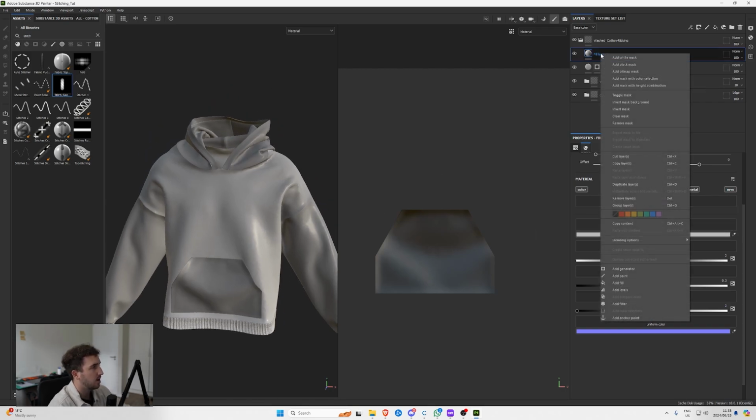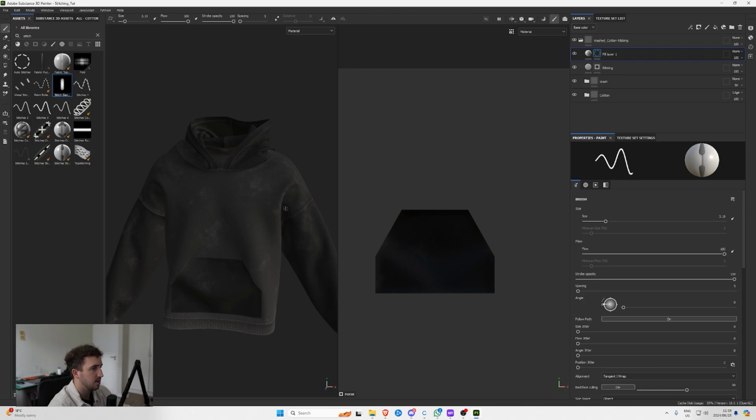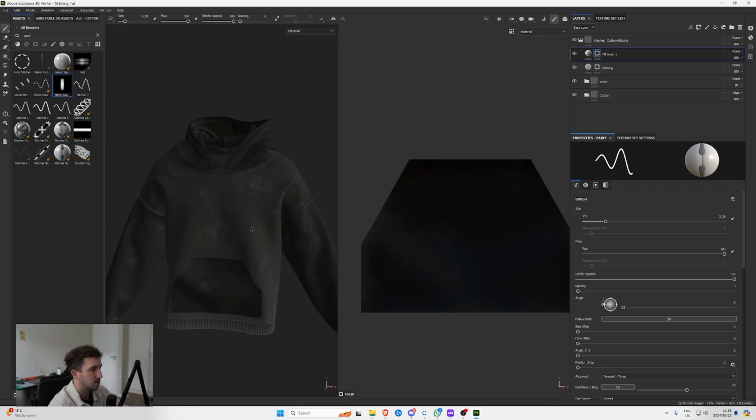We're then going to right click and say add black mask, and this has created a mask which allows us to draw, and wherever we draw or paint, it shows up. This is going to be the first method we're going to use. I'll tell you the pros and cons while we go along.